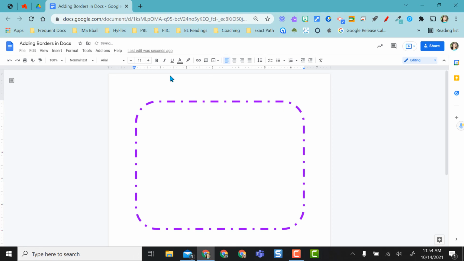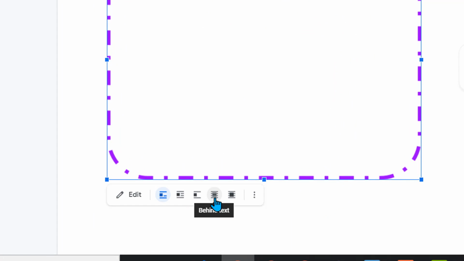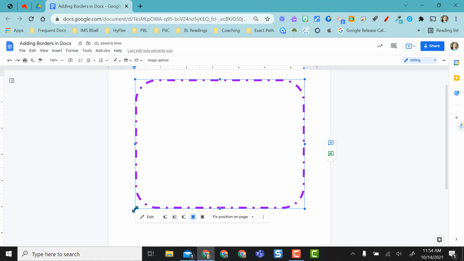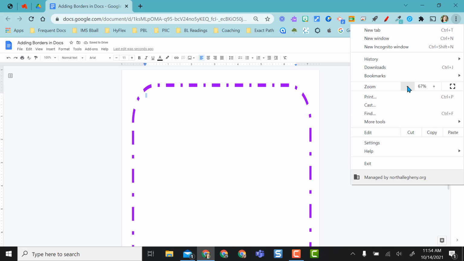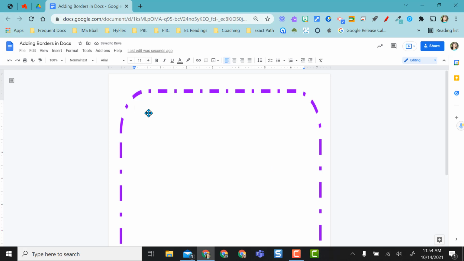What a Google drawing does is it adds it into my Google Doc as an image. So just like when we did the Google image search, you're going to want to click on it and put it behind text and fix the position on the page. And then of course you're going to resize to fit your Google Doc. Again, I do like to zoom out just so I can see my whole doc at once, see if I like the way it looks. Because the image is now behind my text, I can begin writing and adding my content.